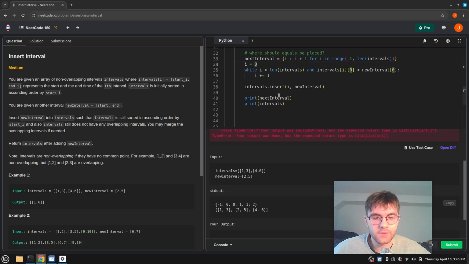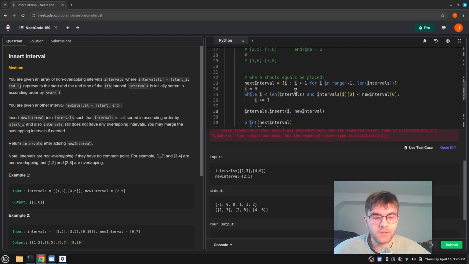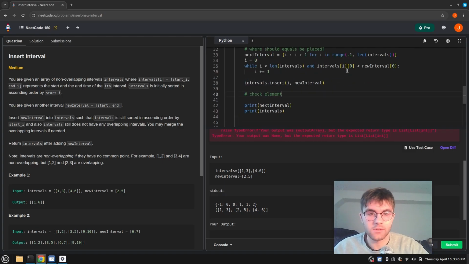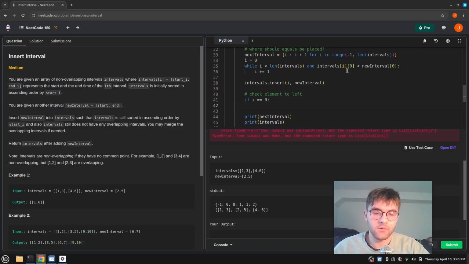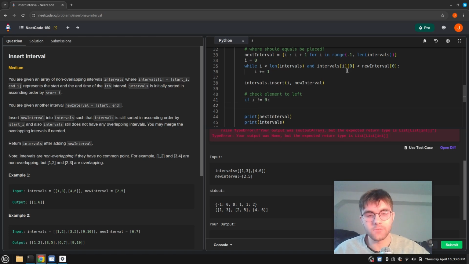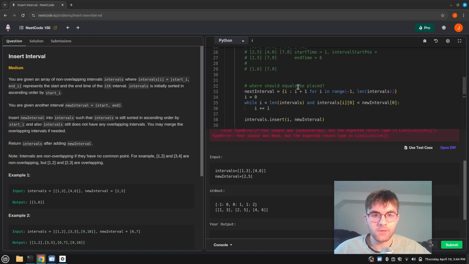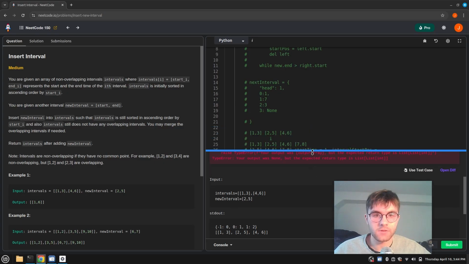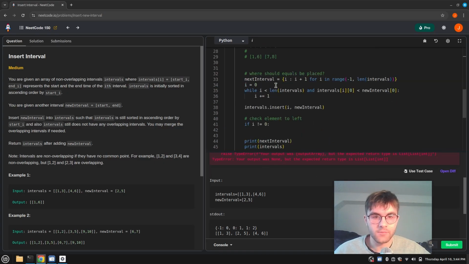So -1 points to 0. Our starting position is I, so that's where we're going to insert. Now let's check elements to the left. First of all, there's a base case. If I equals 0, that means we just added it, so we don't have to check to the left. If I does not equal 0, then we want to do our question, which was this part.